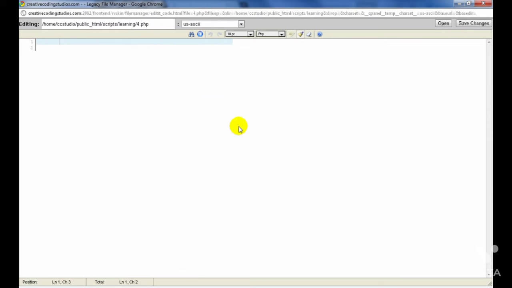Welcome to Lesson 4, Variables. Variables are very simple inside of PHP. All we need to do is have the $, and then a variable name. That's basically all you need to do.